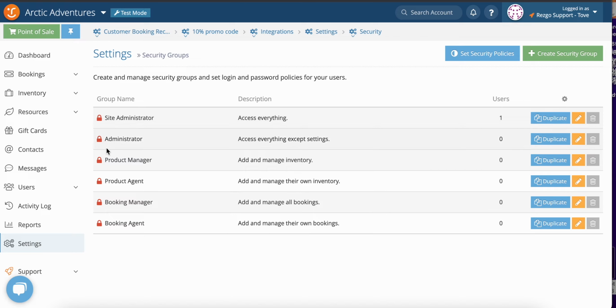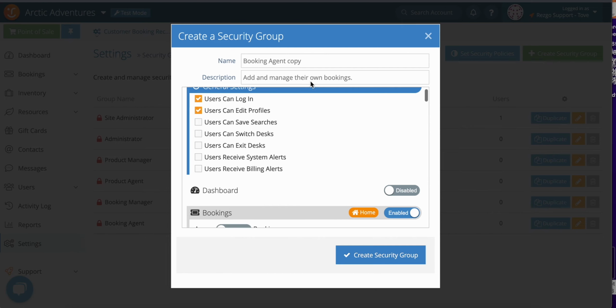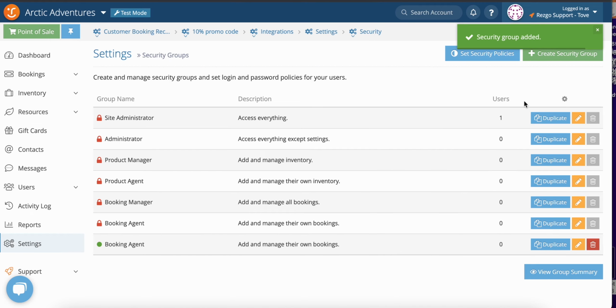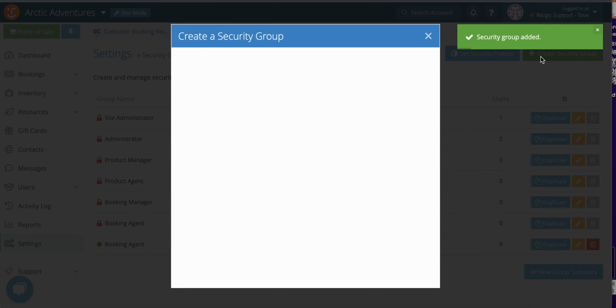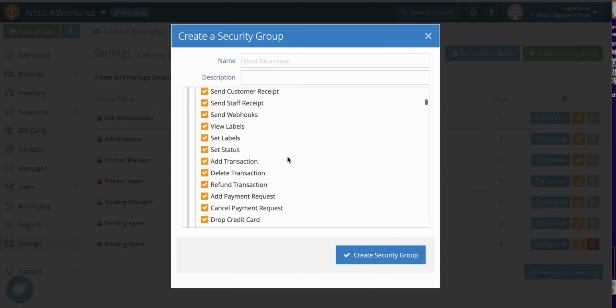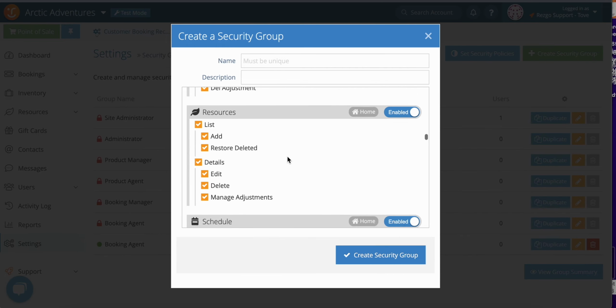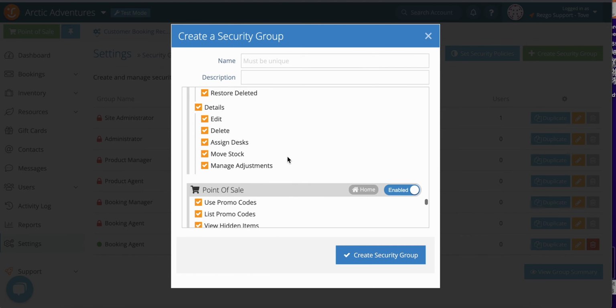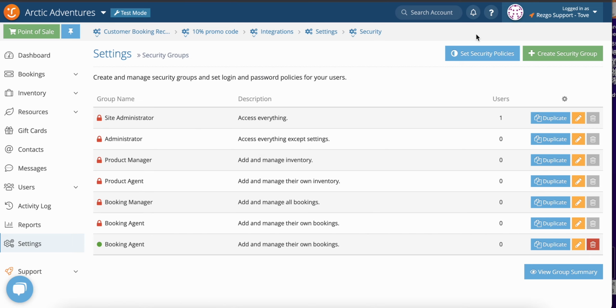So the red ones are the ones that we have already created for you. They cannot be edited. But if you're looking for one that's very similar, but you just need a few tweaks, you can duplicate one that's already created, give it a different name, and then you can just turn on or off the levels of access that you want to give them. So that's how you would create your own security group. You can also create your own from scratch, but as you can see here, there's a lot of things to click on and off depending on what level of access you would like to give them. So it just depends how you'd like to set that up.